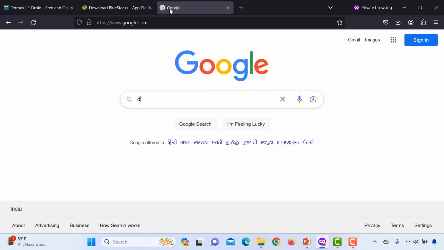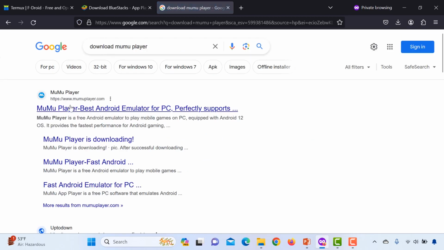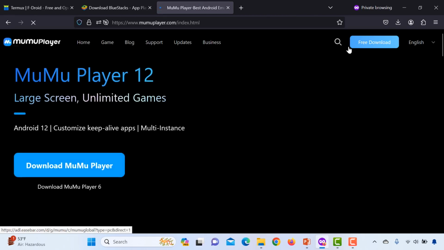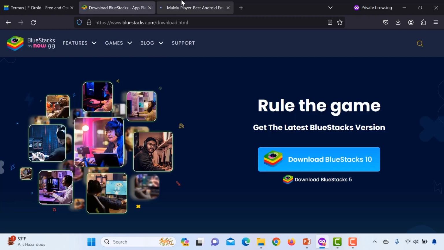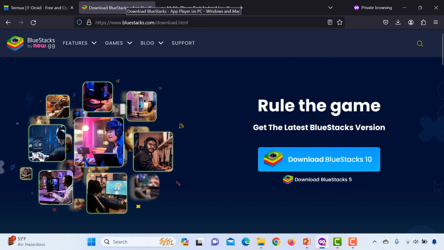If you do not want to install this, then we have another option. For example, you can install MuMu Player. This is also another Android emulator for systems. If you click on that, free download is available here. Both are free, so use any one of them. My personal opinion is to use BlueStacks because I have seen better performance with it, but it depends on your choice.